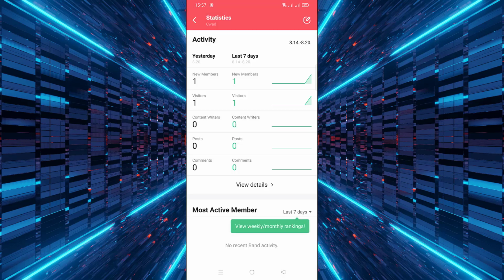This section is dedicated to providing a clear overview of how your group is performing. Inside Band Statistic, you will find detailed information such as the number of new members who joined, how many visitors checked your group, which members are writing content, and the number of comments posted. These insights can help you measure engagement and understand how active your community is.